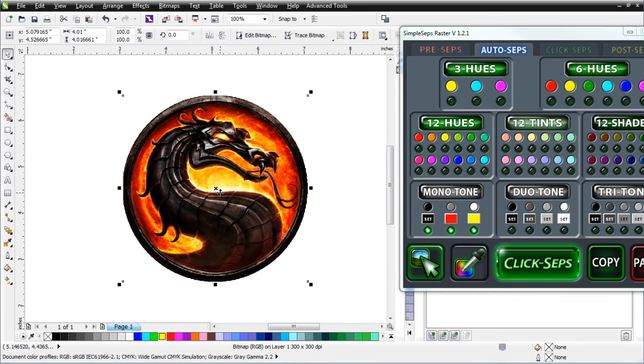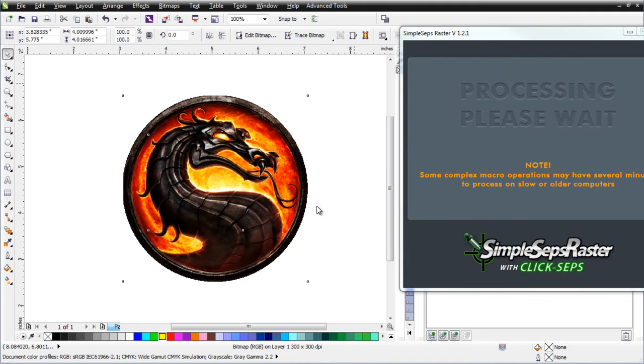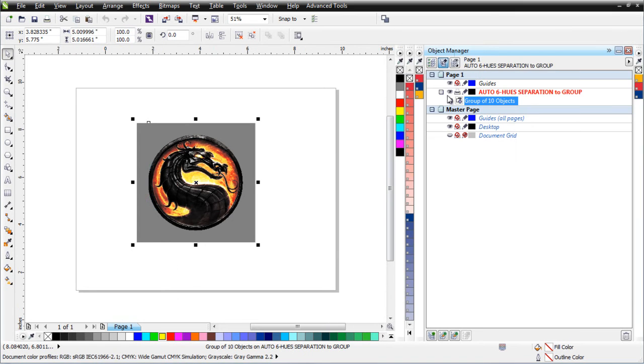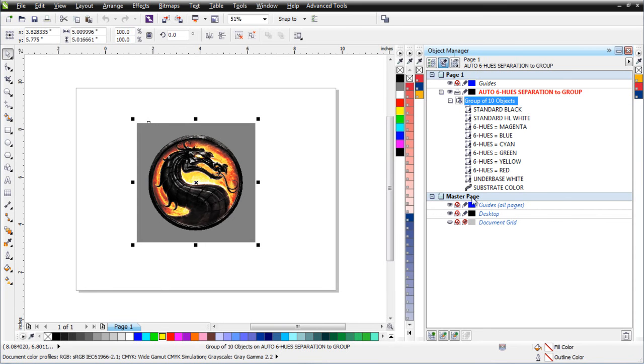Now, if we want to do the functionality that we had in the SimpleSeps Raster 1, all we need to do is come up here and click on the six hues. I'll go ahead and click that, and we'll let that process, and we'll see what happens here. Now, once that's finished processing, what's happened now is that we've got the same separations that we had working back in SimpleSeps Raster. We can see here's our substrate, here's our underbase, here's our red, here's our yellow. Now, we can see here our yellow is pretty strong.